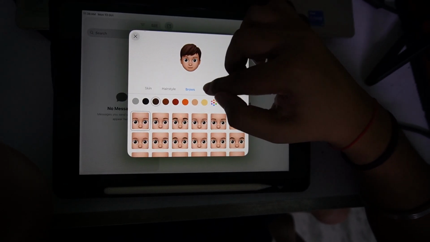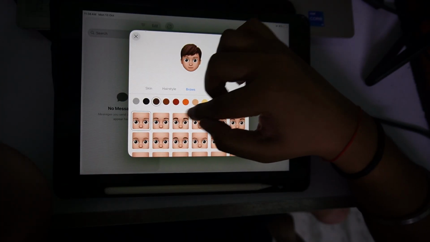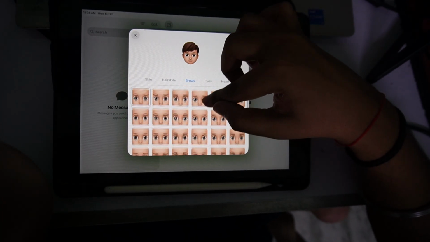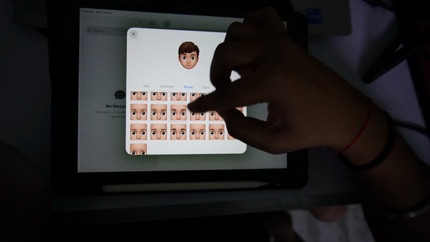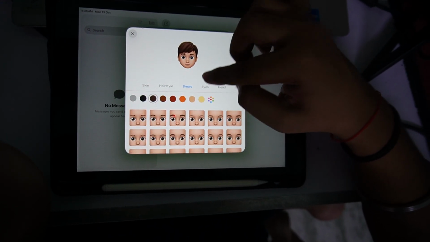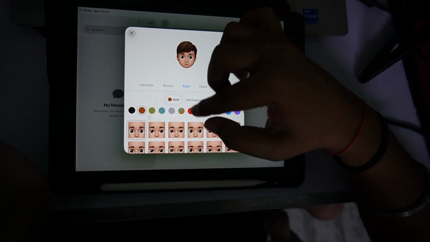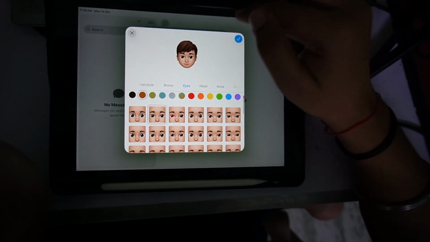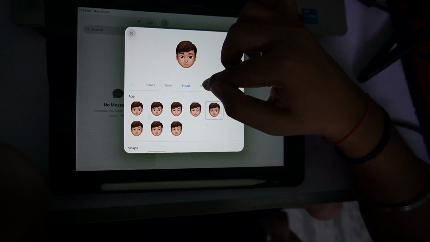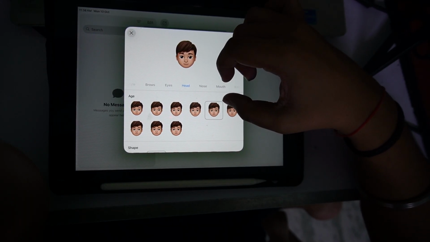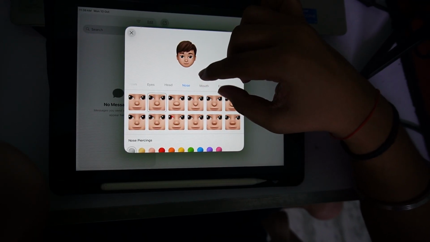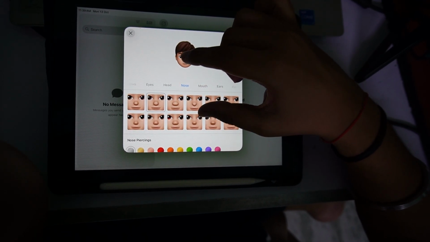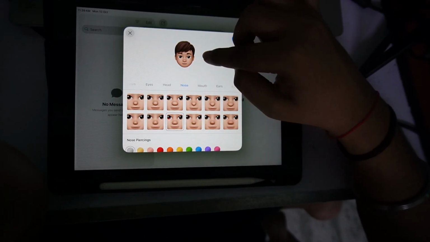And the third thing you can do is your brows. So my brows look like this one or this one. And eyes, my eyes are a bit, yeah, that's better. Head shape, yeah, it's very normal. Nose looks like, yeah, let's make it this.